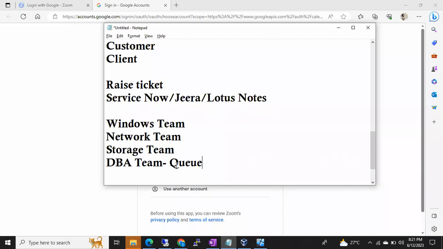How to install SQL Server in a remote desktop? That we are going to discuss tomorrow. Okay, sure. Yeah, that is the main task.